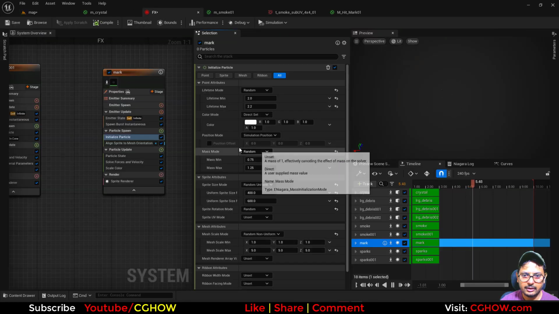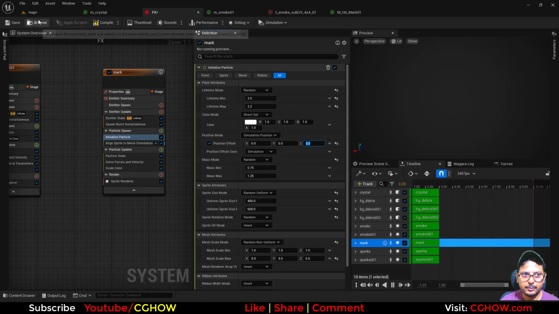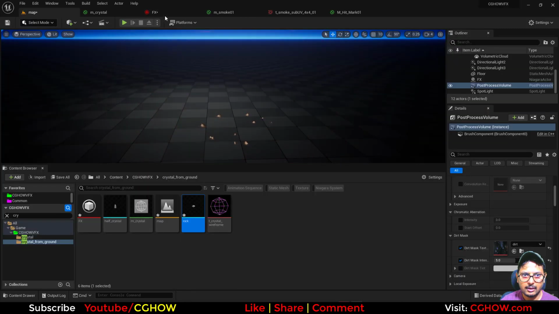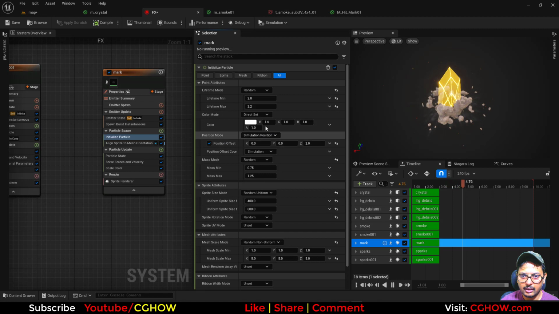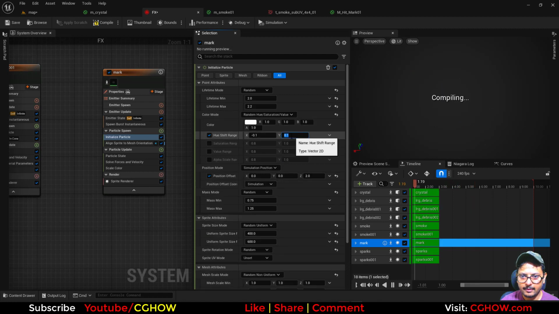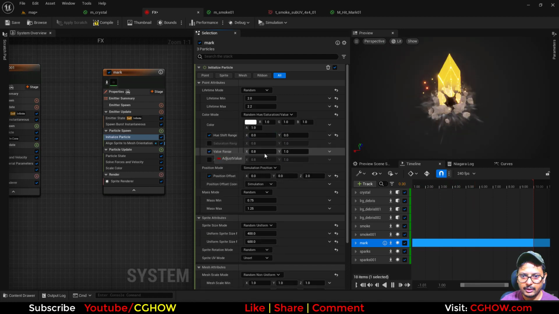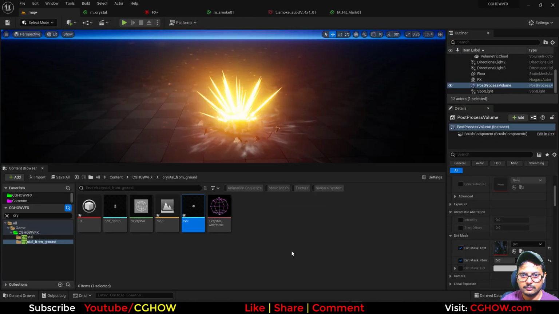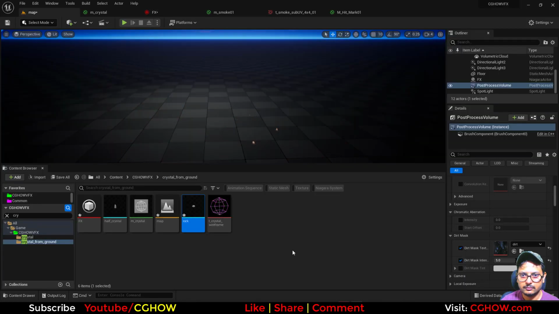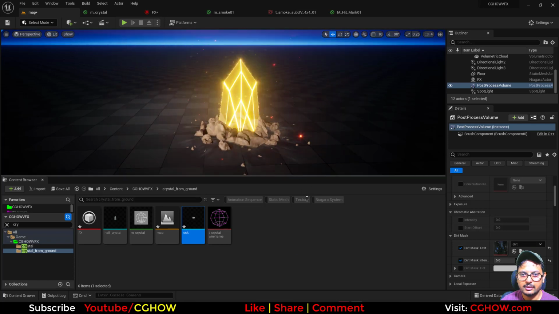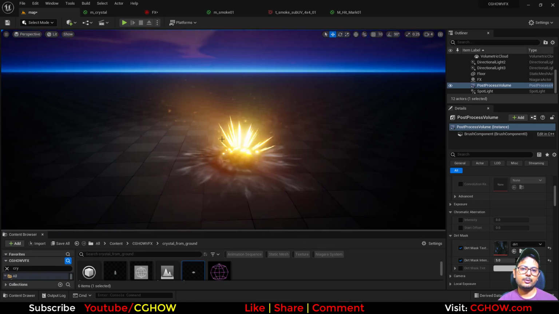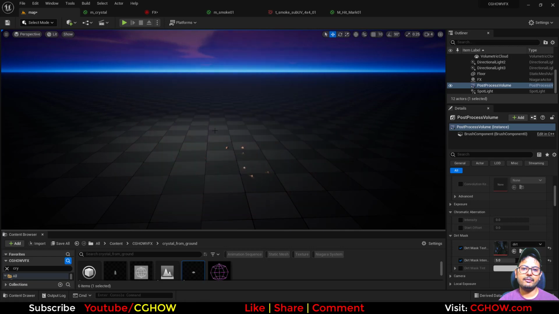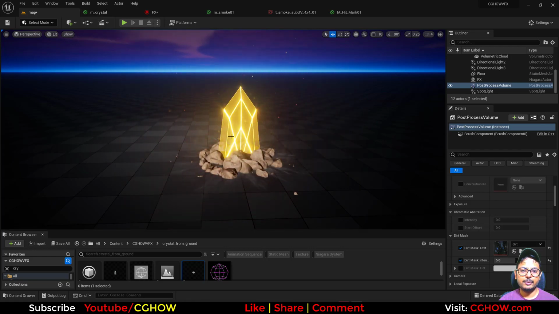A little offset we need, so here I will put maybe 2. And I'll make it a little darker through this. So some particles will be darker, 0.5. And the size may be 800 and 500. That's it.